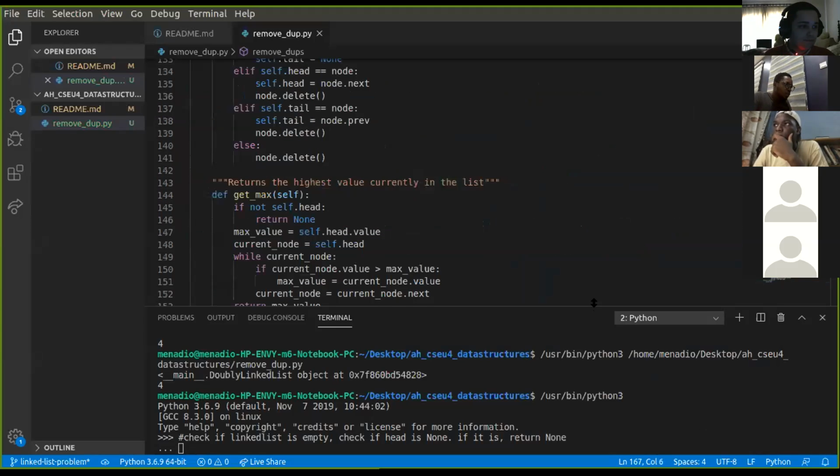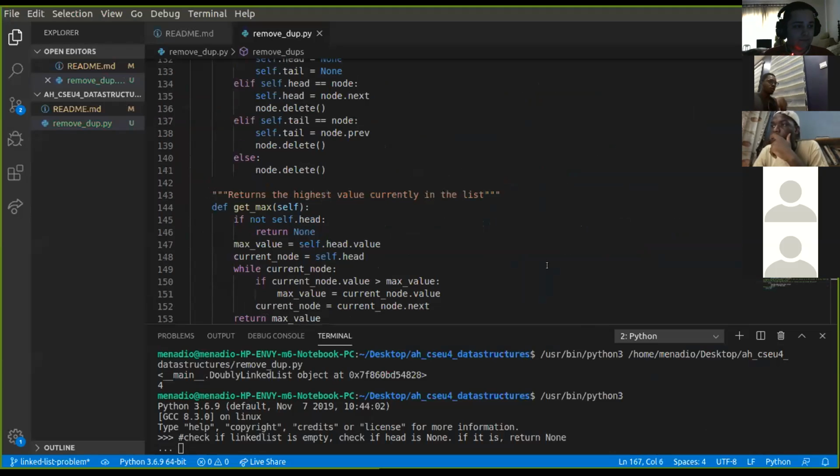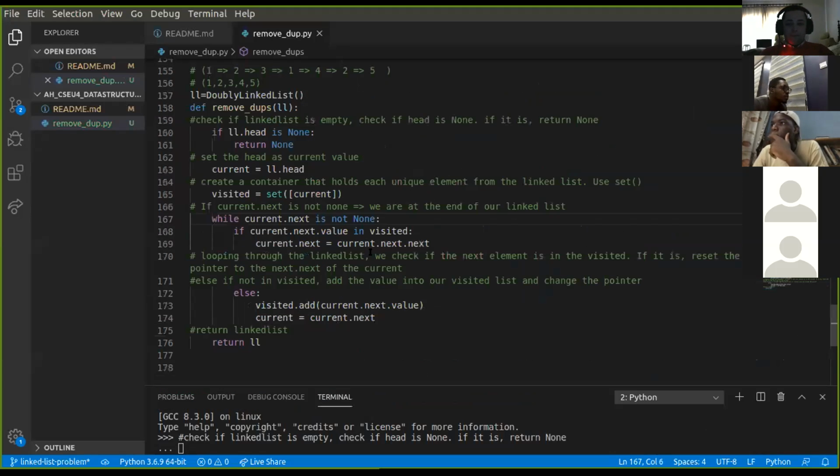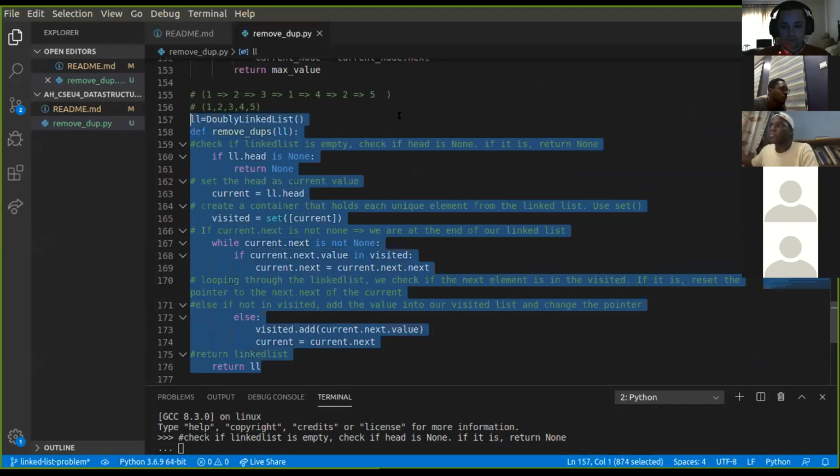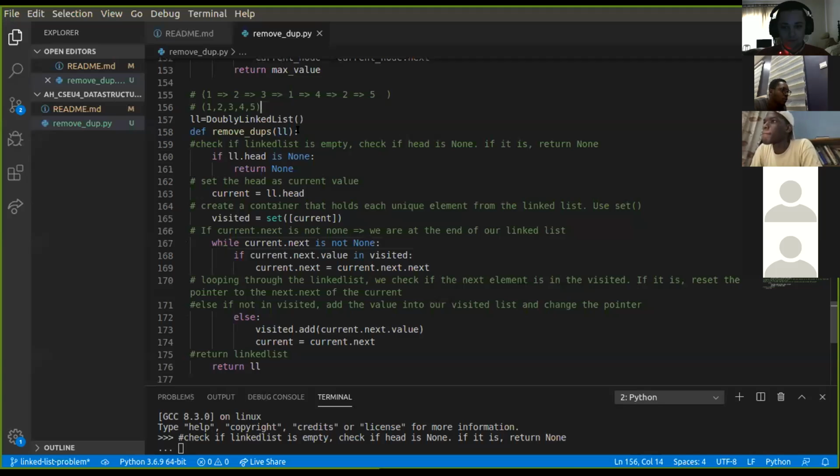Now let's look at a real quick rundown of what's going to happen. Using what we have, let's actually solve the problem and see what happens. We have our function, remove duplicate from linked list. Our linked list is 1, 2, 3, 4, and so on. In a case where head is none, return none. In this case, the head is 1, so we set 1 to be our current value at this point in time.